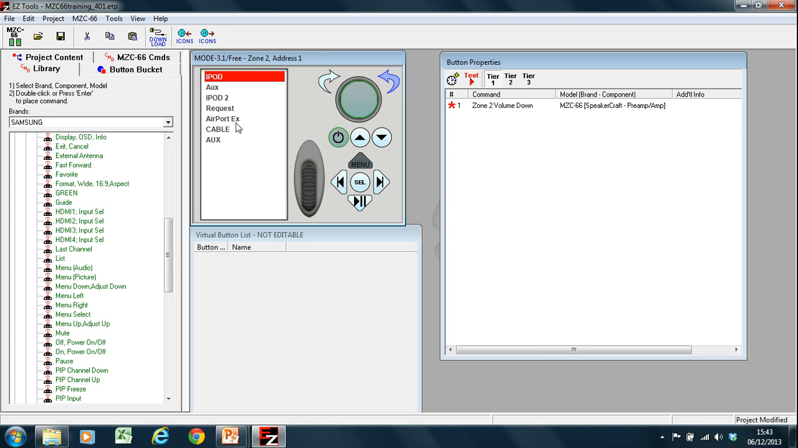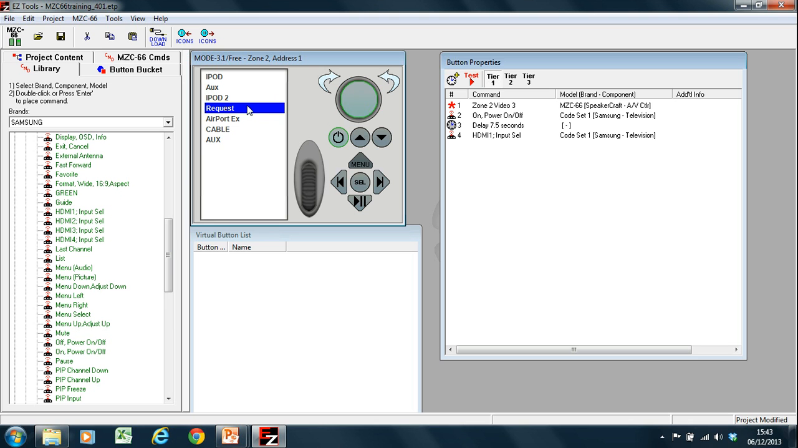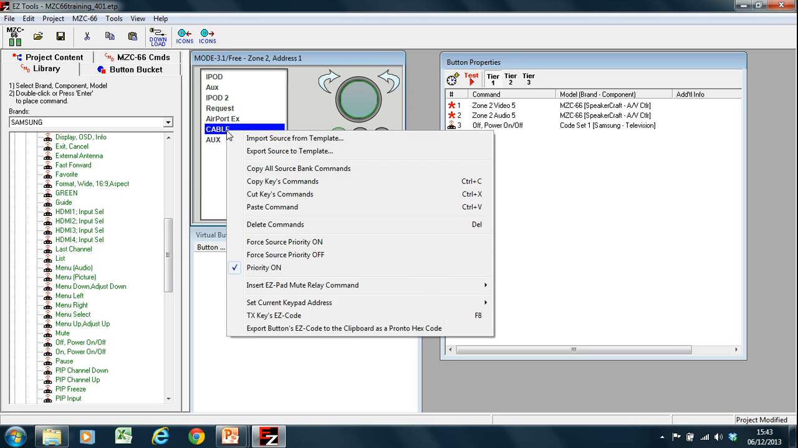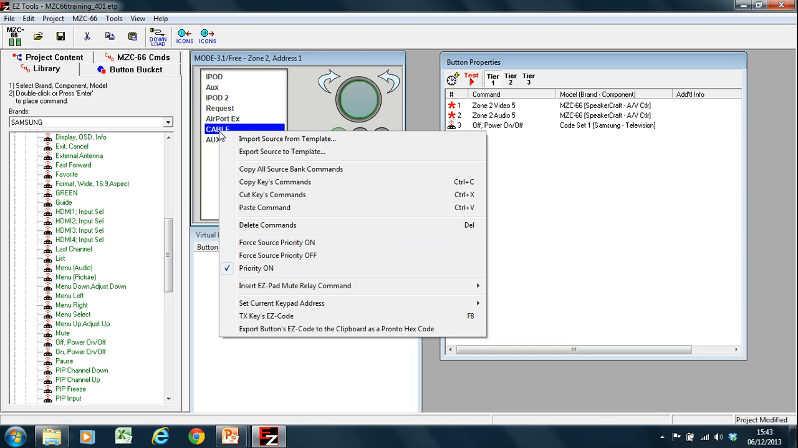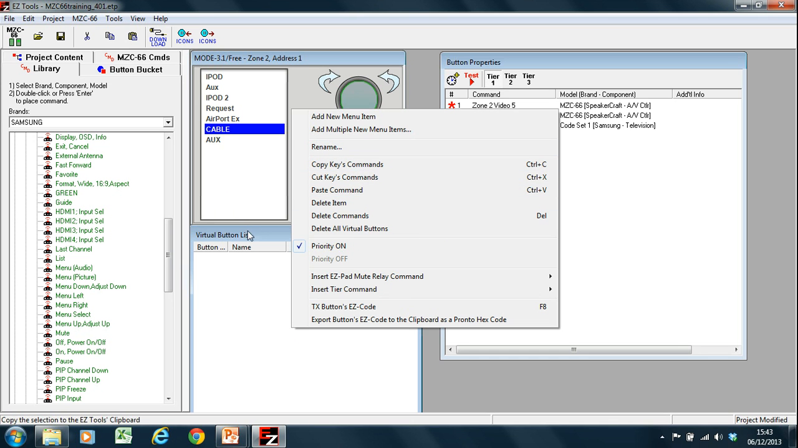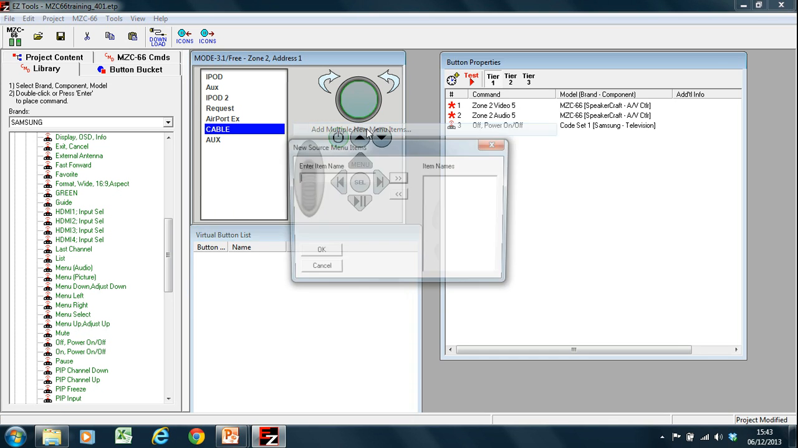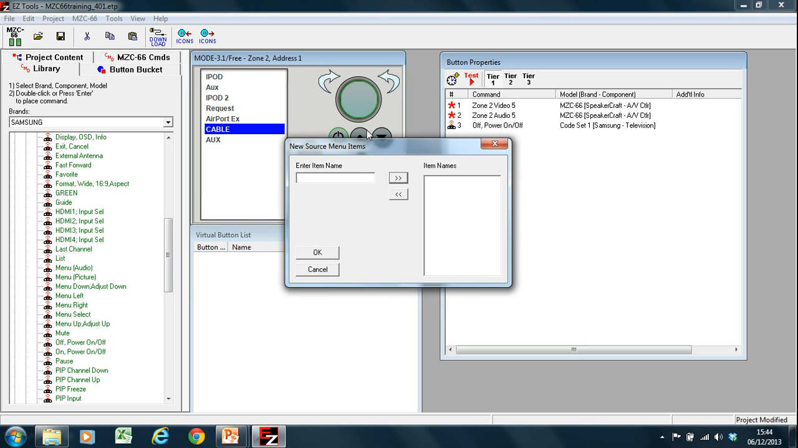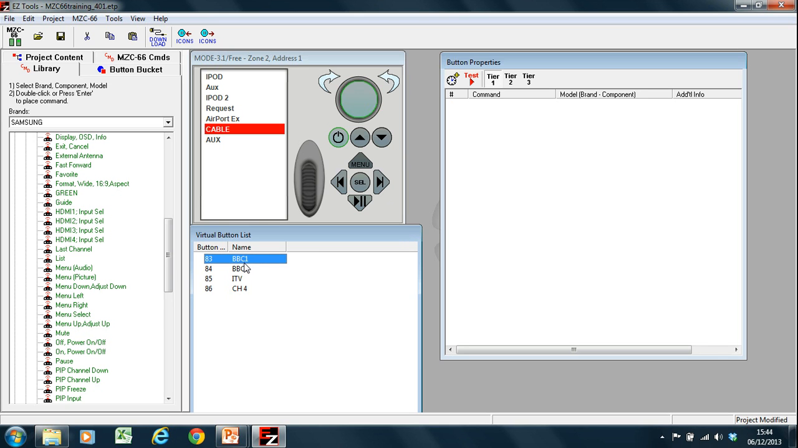There's quite a bit of programming I could do there. For instance, another example of why you might want virtual buttons is, say this cable was one with multiple channels. Say it wasn't a cable, it was a Sky for instance. I would create virtual buttons. So if I right click in this virtual button list, I then have the option to add multiple menu items. So if this was a TV, or a Sky Digital package, I might say BBC 1, BBC 2, ITV, Channel 4. I might want to use channel favourite commands here. So if I select OK, I now have these button lists.